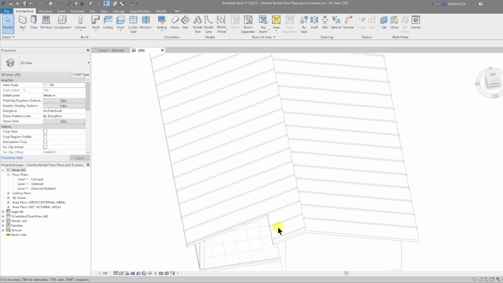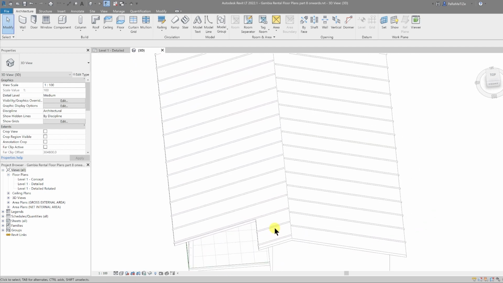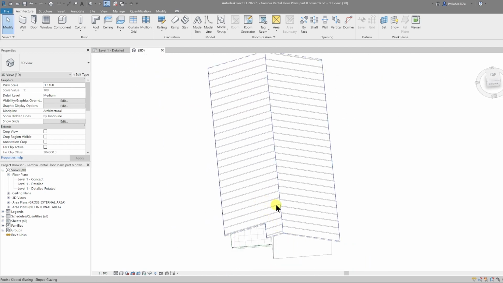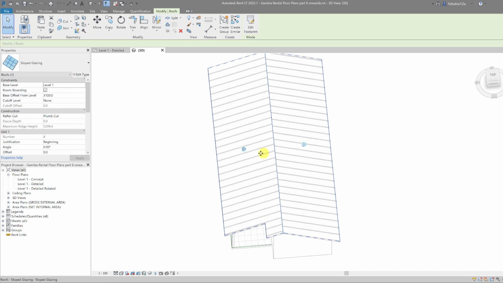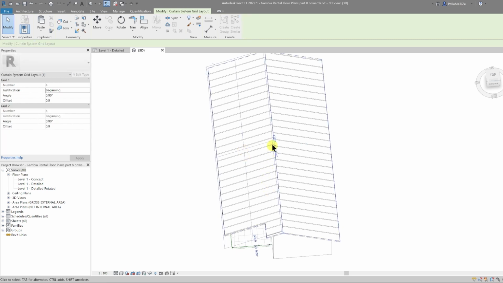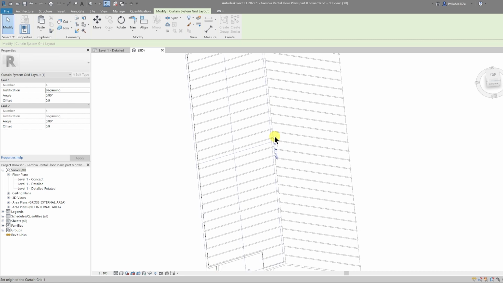So the standing seams on the roof do not currently line up, so what I'm going to do is make them more cohesive. So I'm going to select the roof, and then I'm going to make sure that I adjust it on the left hand side. So I'm going to click this little configure grid layout button, and then I'm going to go to where it has the 1 in brackets. So this is referring to curtain grid pattern 1.